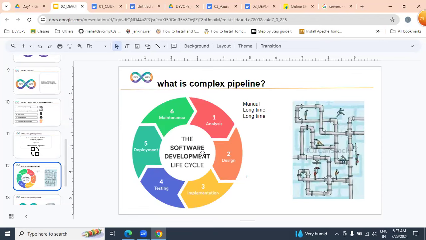So our SDLC process is complex. Why are we calling SDLC complex? Because it is a manual process: from analysis to design, design to implementation, implementation to testing, testing to deploy, deploy to maintenance. It is a manual process. While implementing this manual process, if you get any problem or error, identification will take a long time, and after identification, resolving the issue will also take long. If it takes a long time, definitely the cost will increase. For any product, the more delayed the delivery, the more the cost automatically increases.